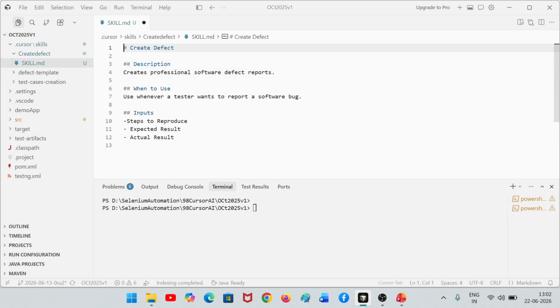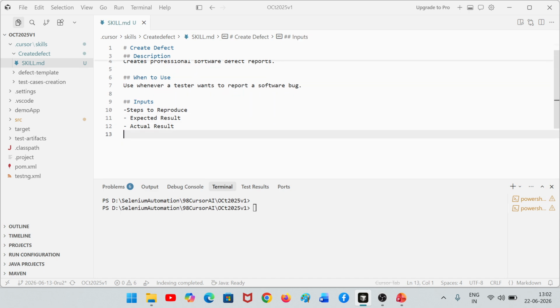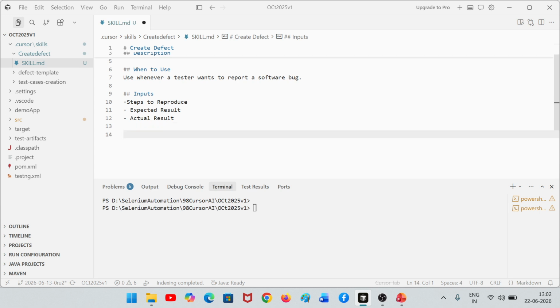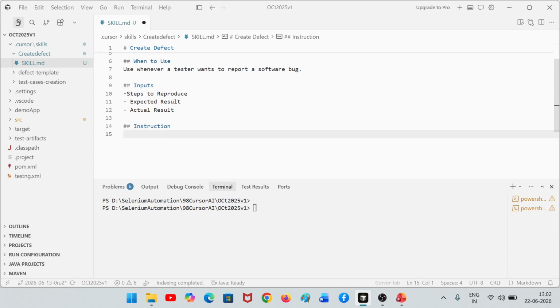Now here you can see create defect, the description, and when to use: whenever a tester wants to report a software bug. Input is this one, steps to reproduce. And if you want to mention instructions, simply come here and mention instructions. You give, title should be clear.